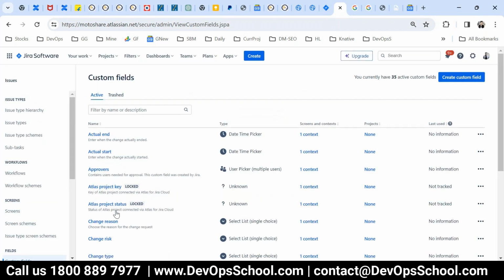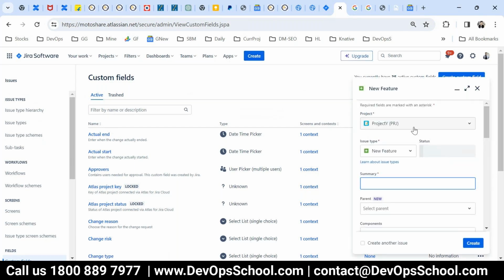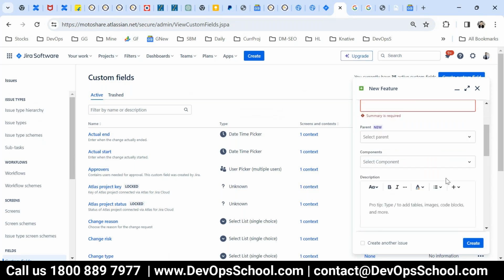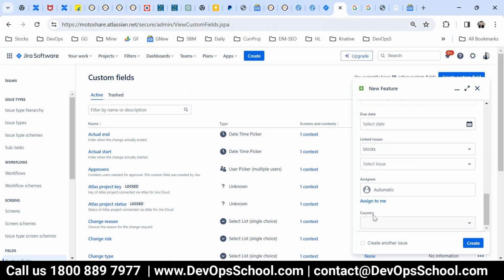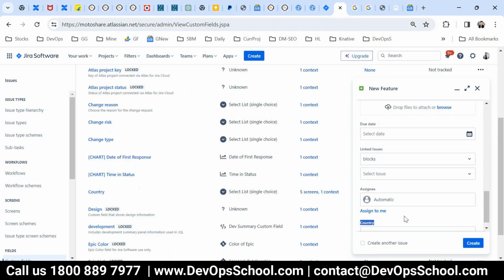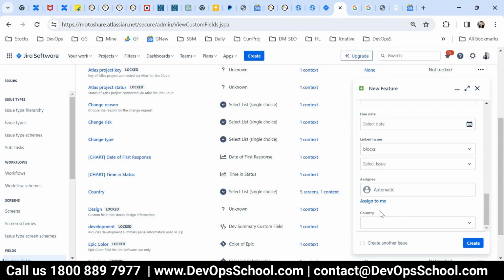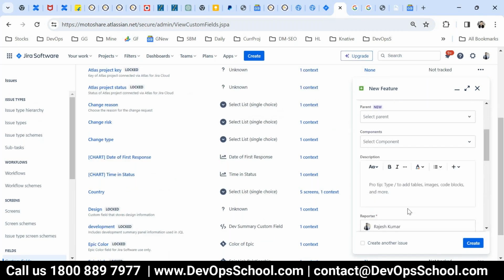So now can I go and create a new ticket in project Y, right? Yes, it is there. And I want to see whether the country field has come or not. See, country has come, but there is a problem here. The country has come somewhere at the bottom. You see here. I want it on top. What do we do in this case?